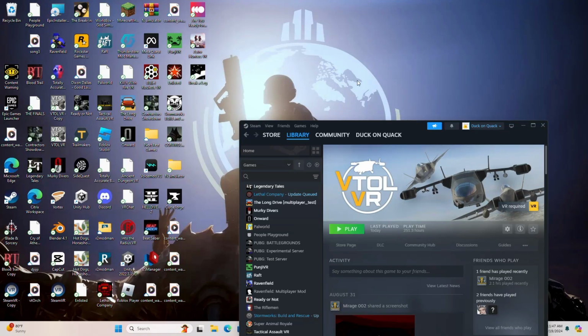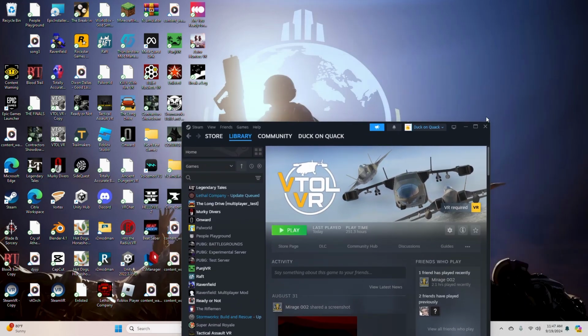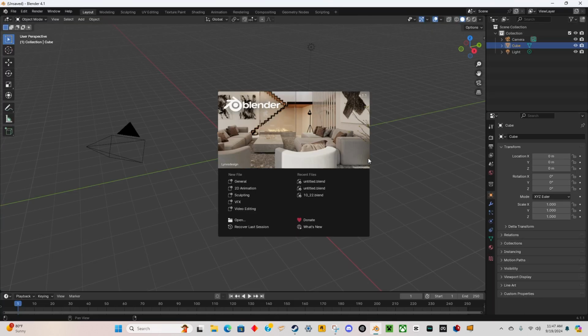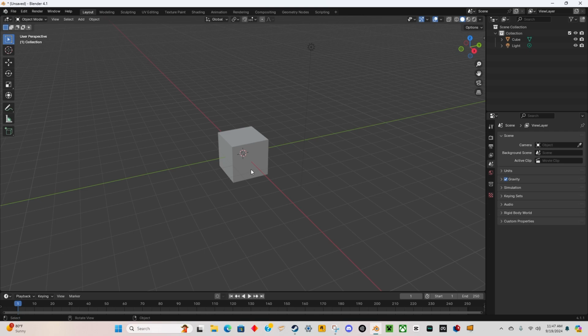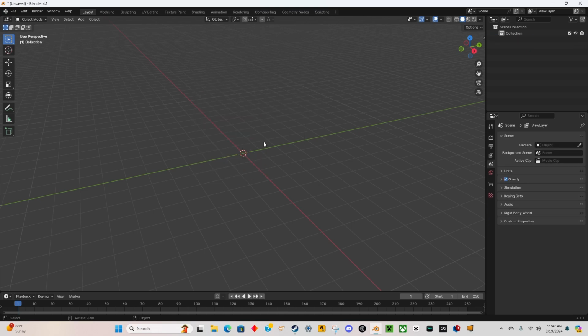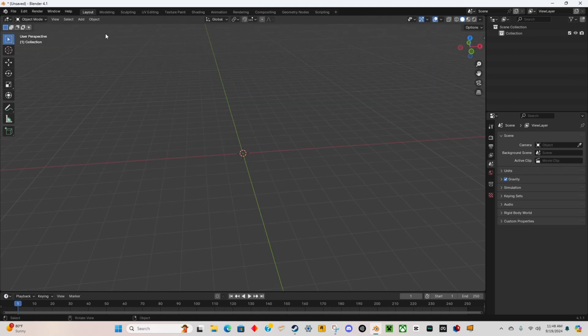Alright, so this video is going to be a little bit weirder from what I regularly do on this channel, but this is how to create VTOL VR liveries in Blender. So go ahead, open up Blender, just get rid of everything. I mean, you don't have to, it'll automatically do it for you when you import the FBX, but just to. So now you have a clean slate, basically.